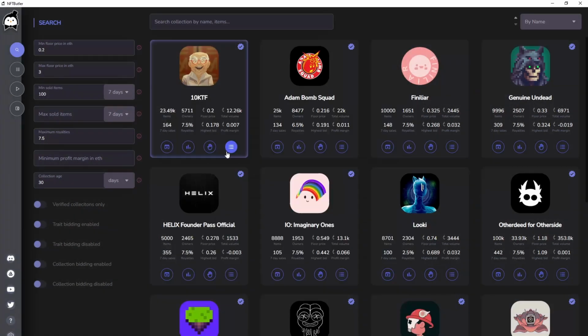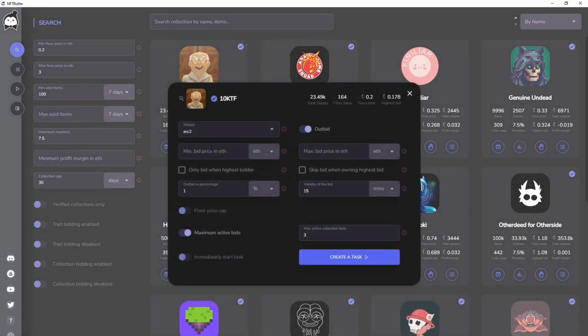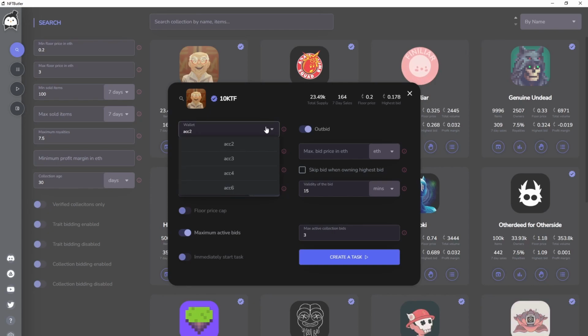So here we enter the territory of the new collection bidding tasks. First, you choose which wallet you want to use for. Wallets are added in settings.